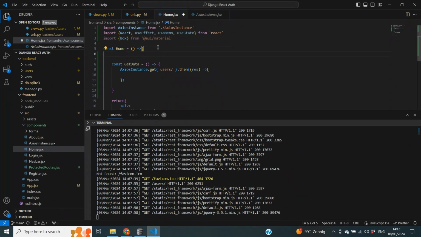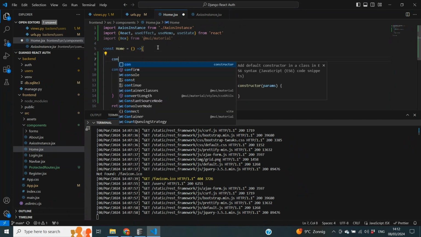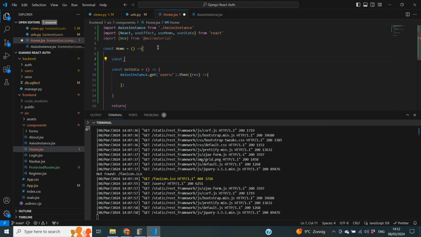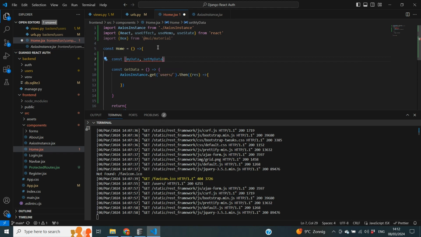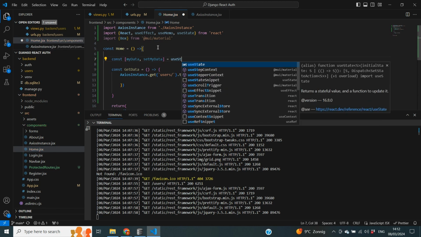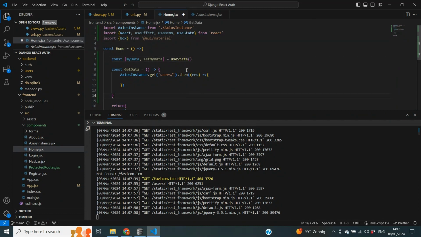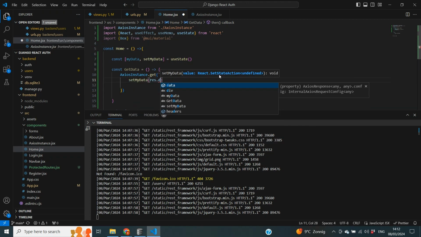So on the top here, we're going to define a new constant. And that constant is going to be called simply myData. And I want to change that by using setMyData, like this. And we're going to make sure that that constant is equal to useState. And now we can use useState or the setMyData right here to update the data variable. So now we can say that after our Axios instance call, setMyData is going to be equal to res.data.